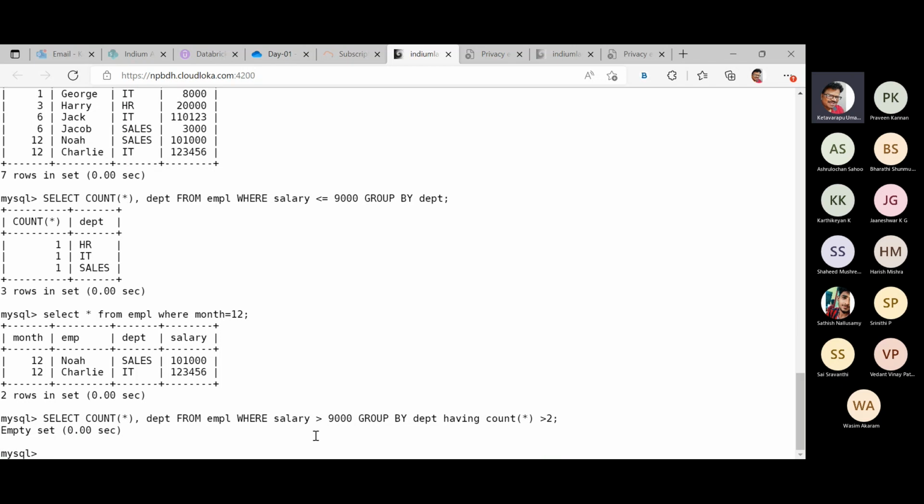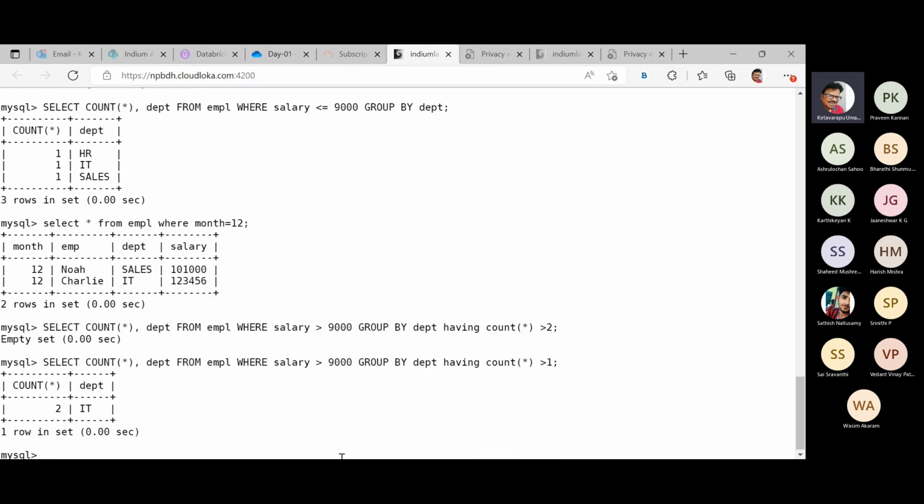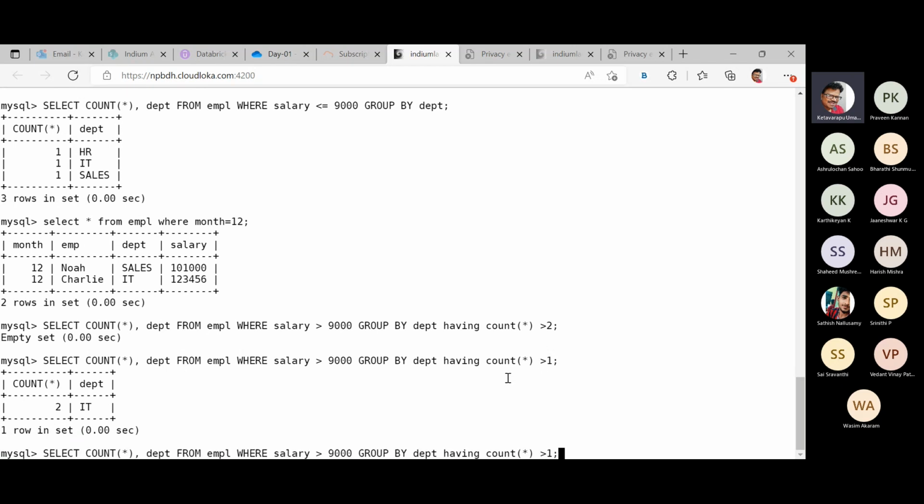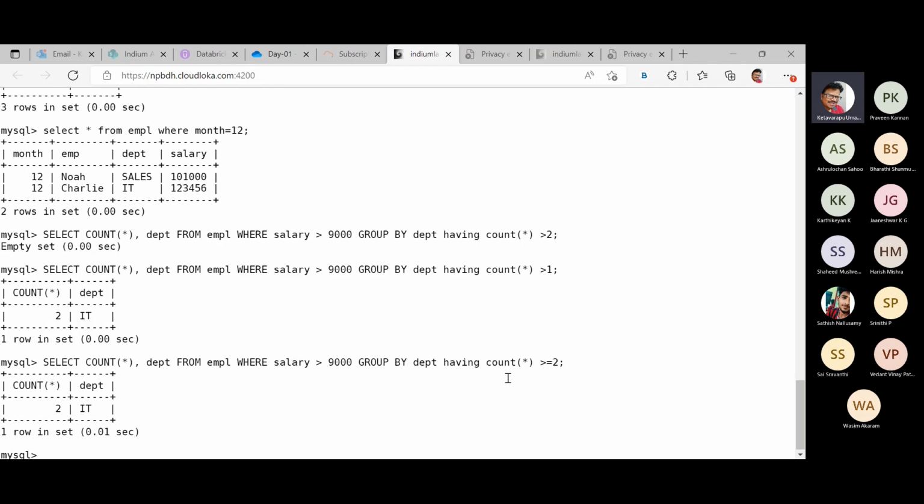Maybe in sales I have only one member, or else let me put it this way, greater than one if I am saying. See friends, only one member is there. So greater than one, or else let me change it to greater than or equal to 2. Okay, again I am getting only one member. So, now this is the best option, friends, actually.